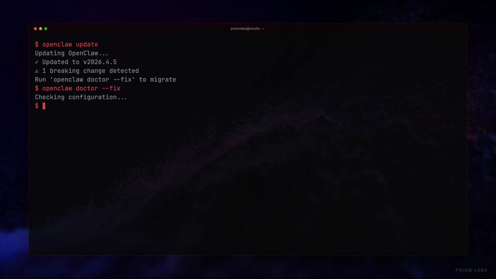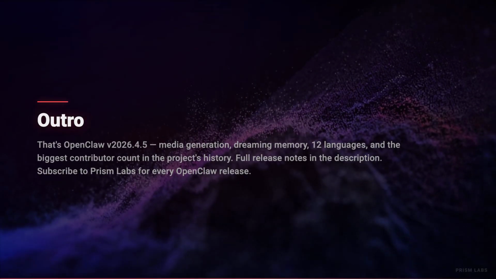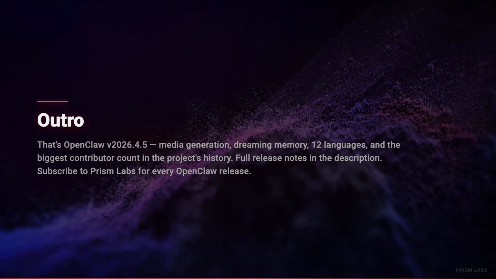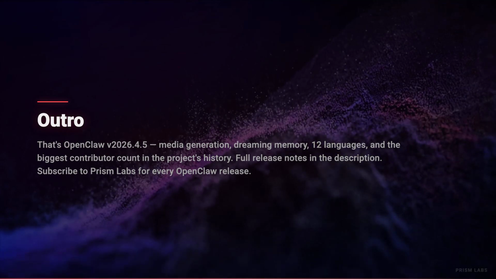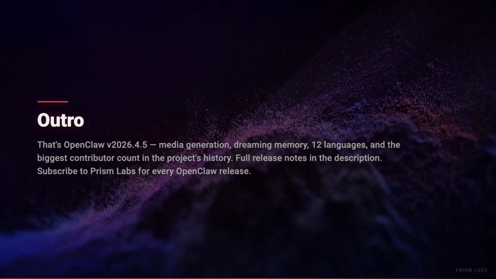If you're using any of the new media generation tools, they're available immediately. No additional setup needed. For the Dreaming system, access it via /dreaming in any session. The Multilingual UI applies automatically based on your system locale. That's OpenClaw v2026.4.5. Media generation, dreaming memory, 12 languages, and the biggest contributor count in the project's history.